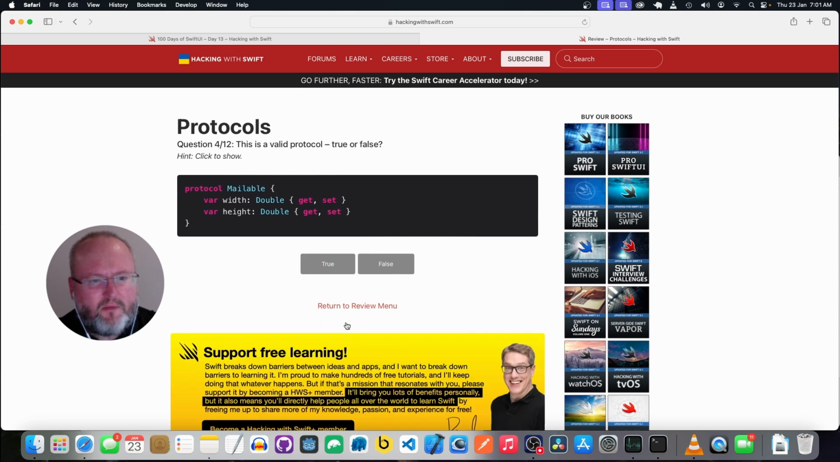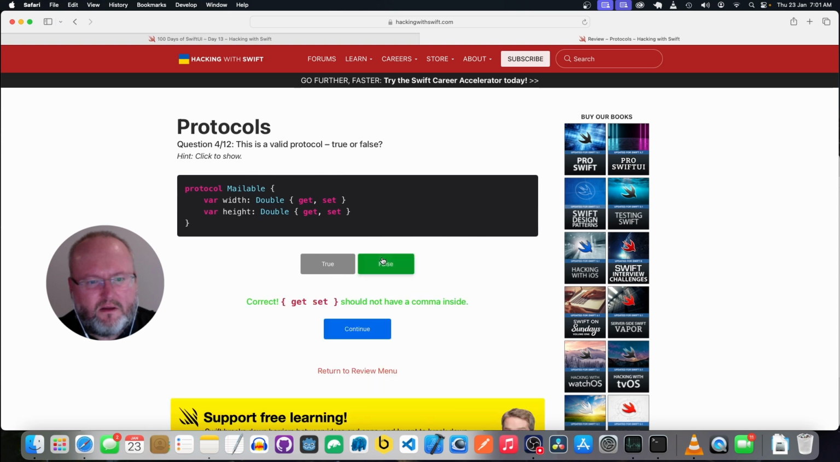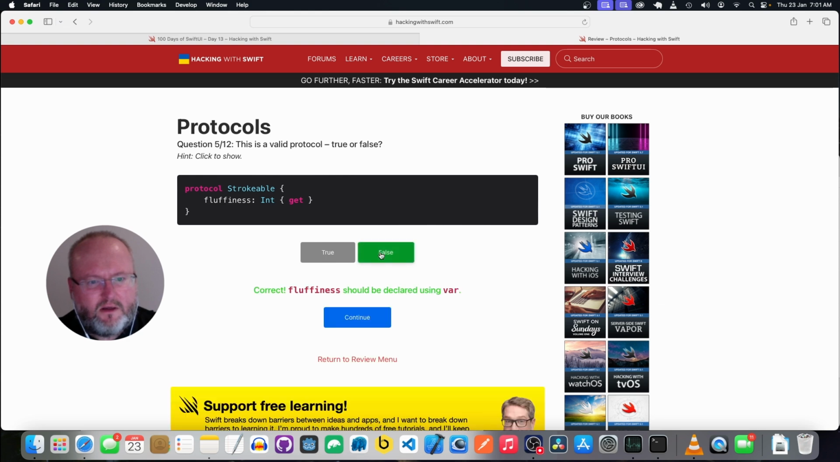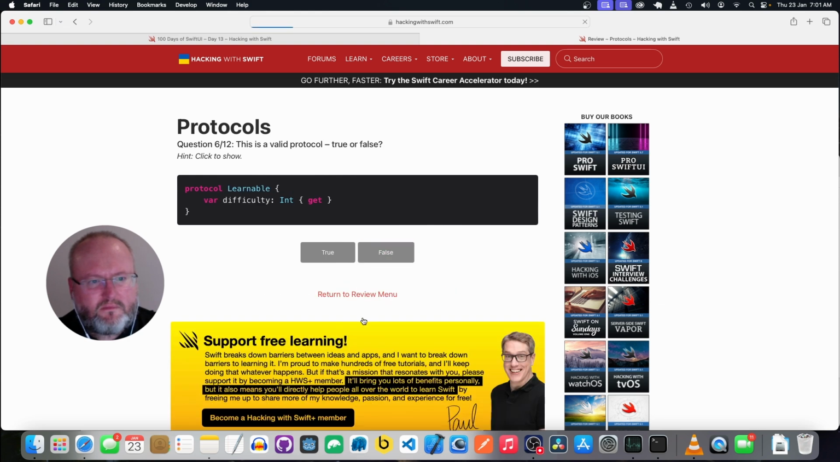We have a protocol Mailable with a property width, which is a Double. All right, it's got a comma in between the get and the set. I don't think that's valid. Yeah. We have a protocol Storeable, it just declares fluffiness. It should have a var in front of it, so that's not valid. We have a protocol Learnable with a property difficulty, which is an Int, and a getter. That looks valid.